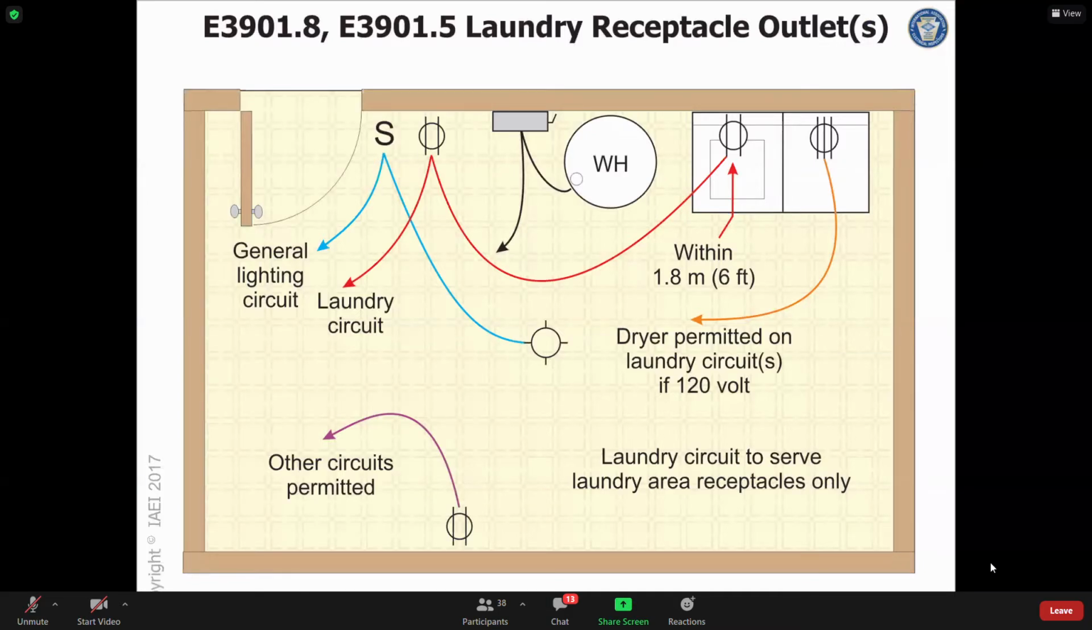So I'm going to run a laundry circuit, 20 amp rated, and I can catch that receptacle right there, that receptacle right there. And if I chose to, I could come over and catch this receptacle right here and be code compliant. Now, what I can't do is catch this and this, and then come down here and try to catch a receptacle in the bedroom out here on that. I can't leave this laundry area with this laundry circuit. I can run other circuits if I choose to do that as well.